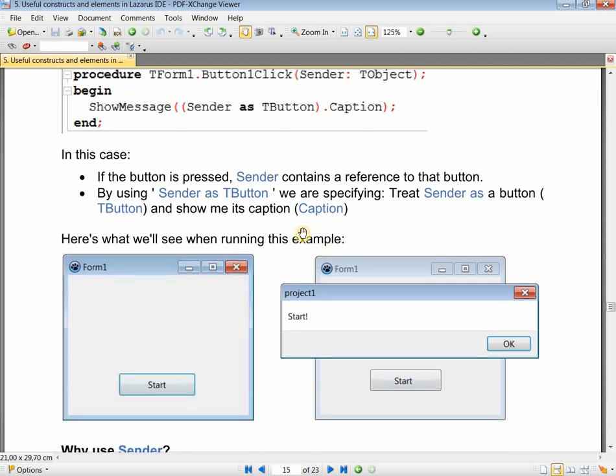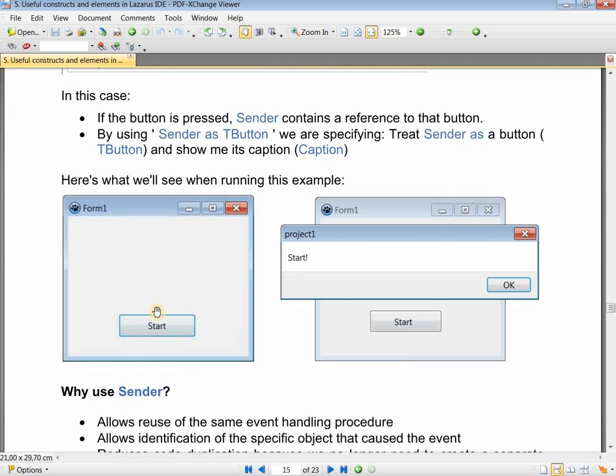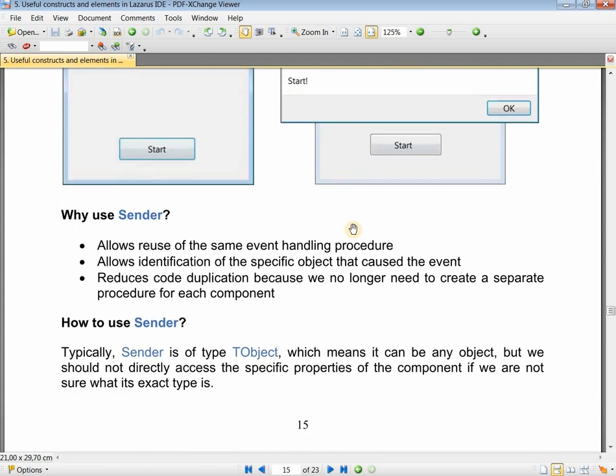And what will we see when we run this example? I'm not going to show it. This is a very simple example. Why is Sender used? Because it has the following advantages. It allows us to reuse the same procedure. It allows the identification of the specific object that caused the event. It reduces code duplication because we no longer need to create a separate procedure for each component.